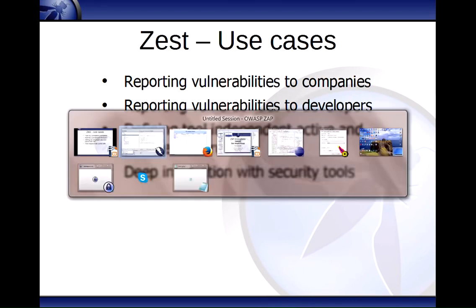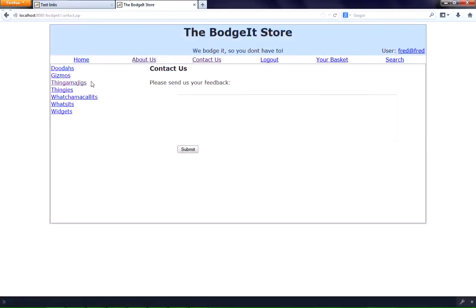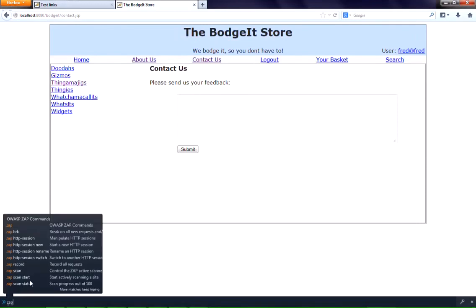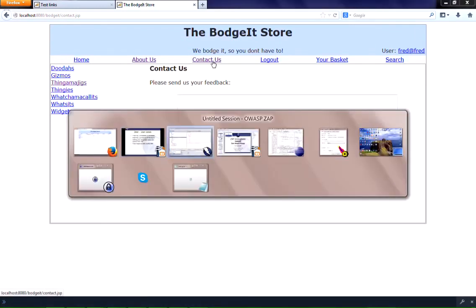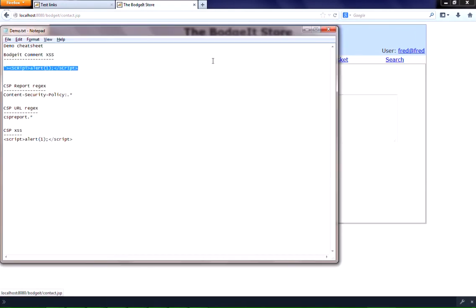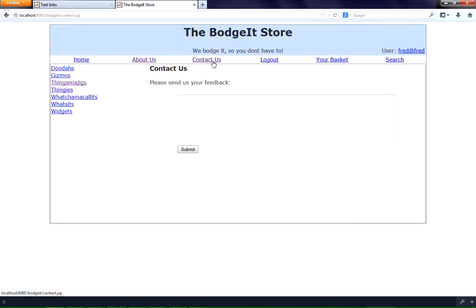So let's start off. What I want to do is reproduce a vulnerability in the BodgeIt Store, and I'm going to use Plug-n-Hack to kick this off. One of the options we have is to record on. So I'm now going to go to the Contact Us page, and I can never remember this, so I will copy and paste this.